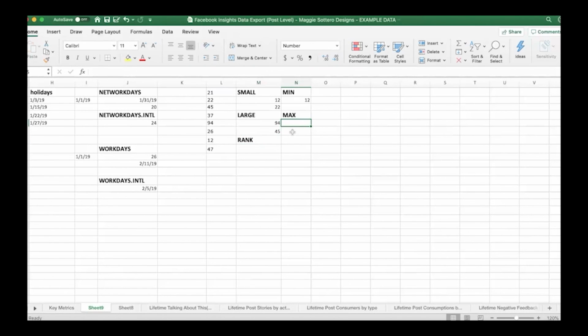Now with max, same thing. It's going to find the largest number of them all, but it does not give you the option of the second or third. Let's start from here. We change this, close it up, and 94.